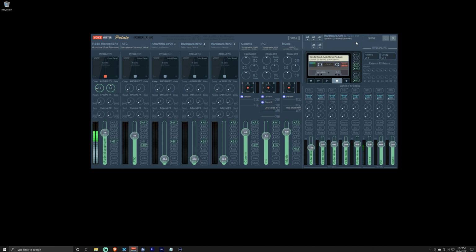So I have mine set up with a Rode microphone connected. This is where I do all of my vocals. So this is set up in 1. I have my ATC set up in 2. And then I don't have a third hardware input. Now this is a virtual hardware input. It's not an actual hardware input, but that's the benefit of Voicemeeter Potato. It has this virtual hardware connection, which gives me that extra, that fourth input, so to speak.